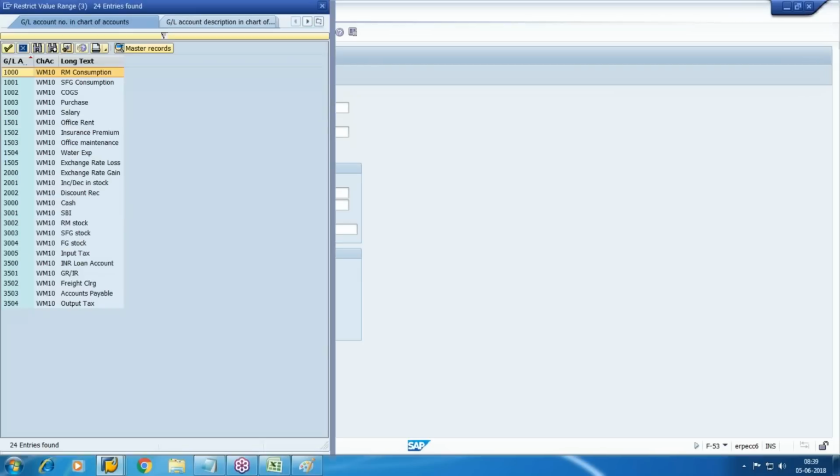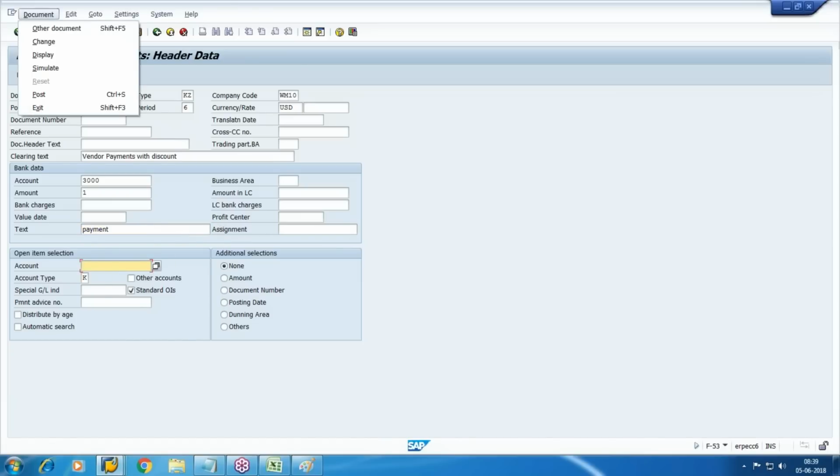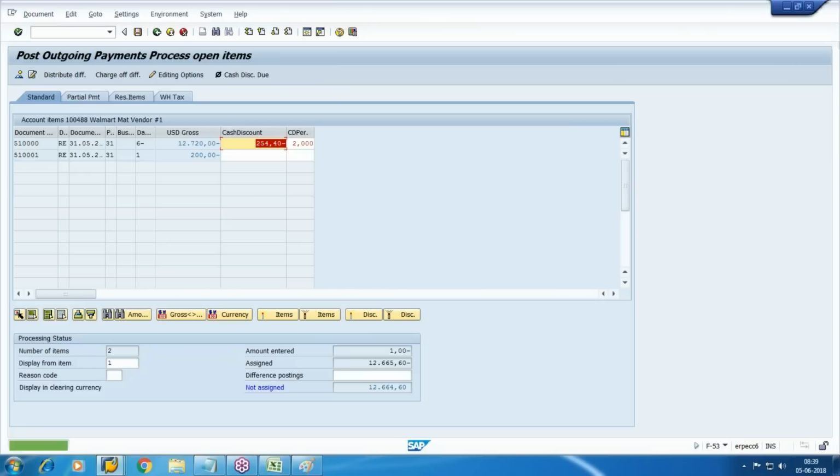Select the credit account. How much the amount is, I don't know, so I've entered 1 so that I can continue the payment. Select the vendor. Process open items. So 2 payable items are there. We can go for the full payment, but in this line item discount is there.